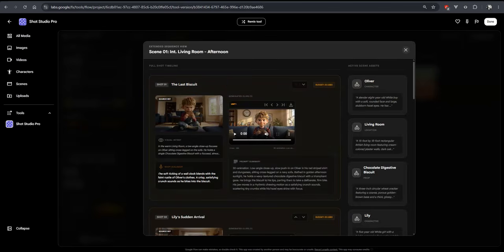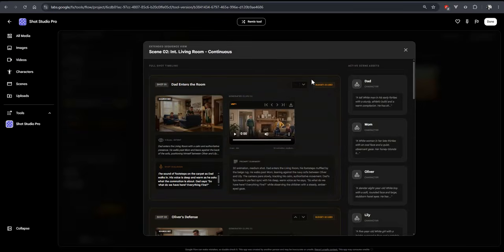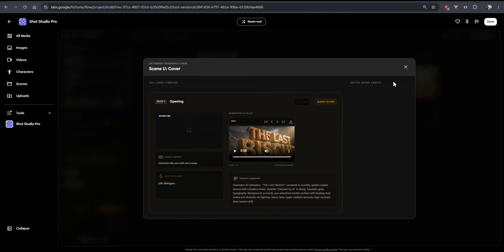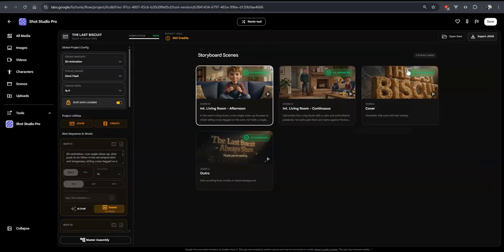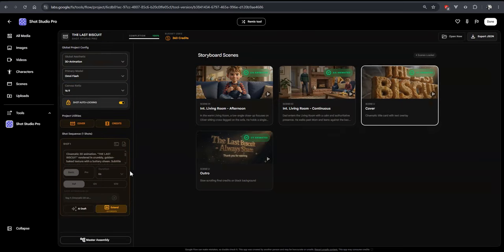Here you can see the scene with all the videos generated and properly attached for reference. Now let's talk about what happens once everything's generated, because this is where Shot Studio Pro really shines. You can click through and see exactly what prompt was used for each clip, and you can tweak that prompt before hitting animate, which then brings the entire story to life. You'll also see clear references showing which video belongs to which story, which scene, and which shot, so nothing gets lost in the shuffle.